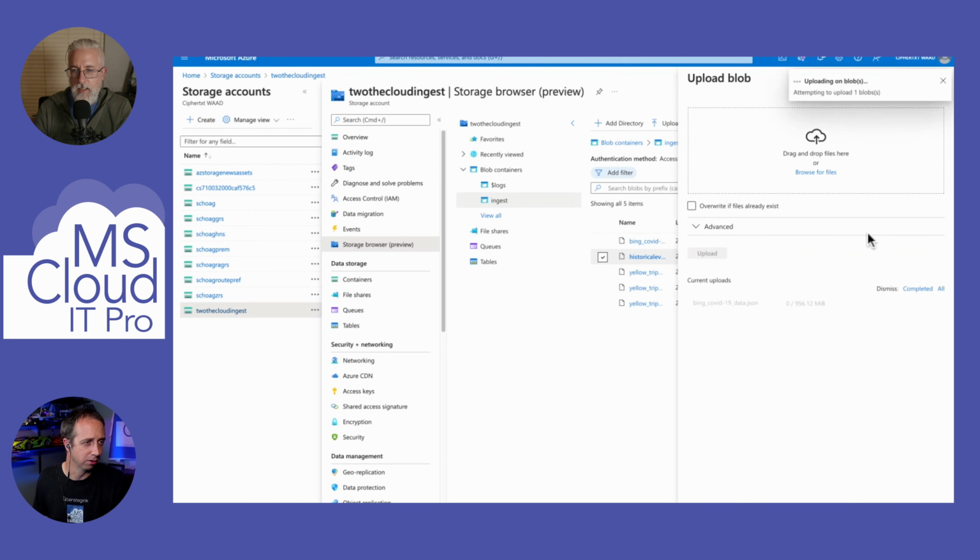Which data set did you grab? I grabbed the Bing COVID-19 data set because I like watching paint dry. You just grab the JSON file. Saves as 22 megs, 10 megs a second. Downloading at 10 megs a second.